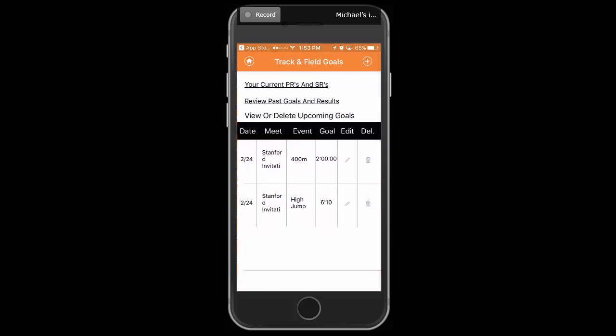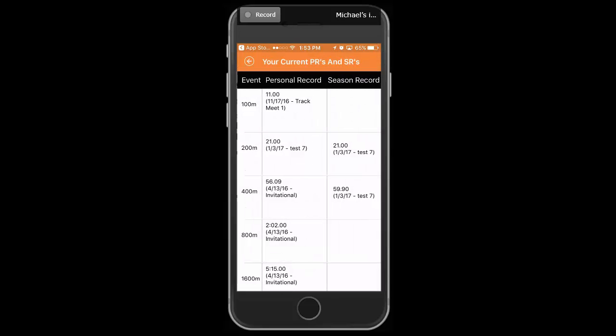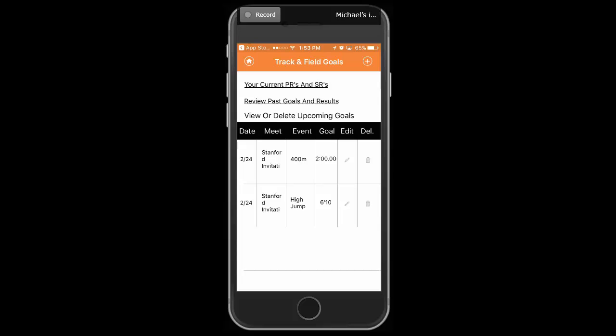So this has a bunch of features with it, and we'll just start with the top. The first thing is your current PRs and SRs. So if the athlete wants to set a goal, oftentimes it's nice to know what their current record is. And so here, for each event down the left-hand side, the first column is personal record, and then season record. And so that shows them all of the information there. There's no user input to fill in.